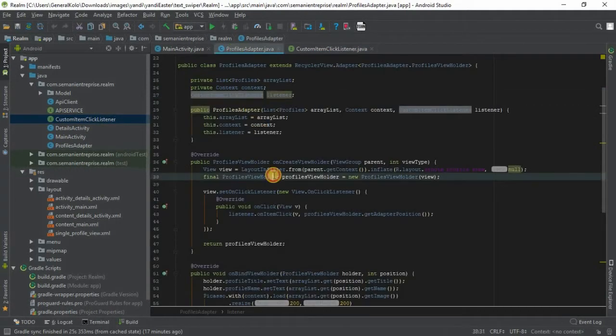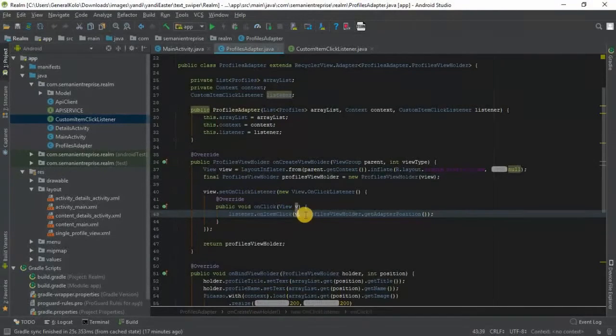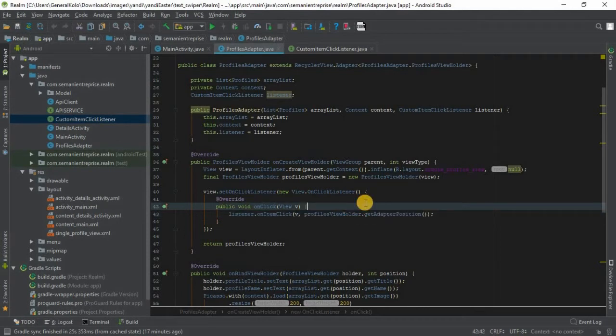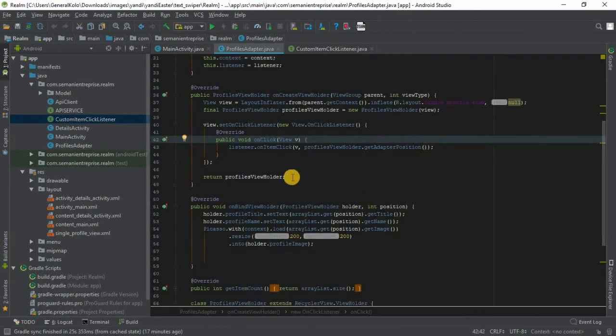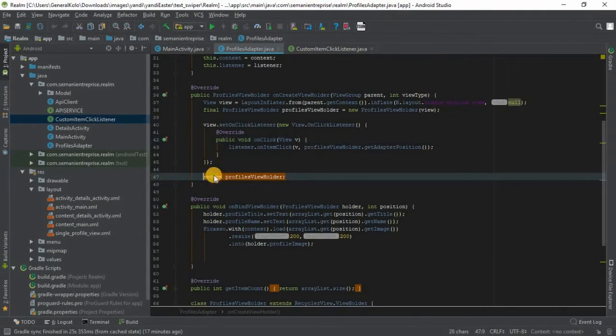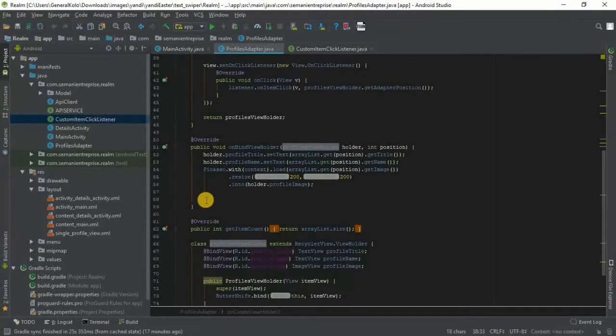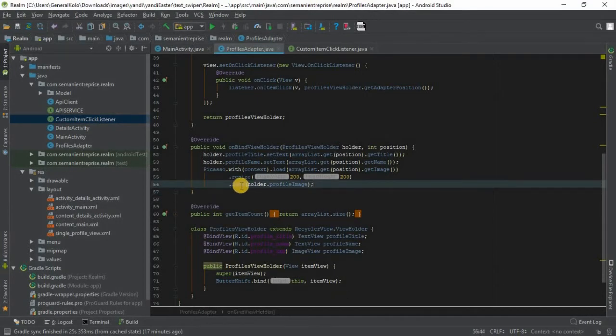So back here, listener.onClickItem sends in the view and the position. We get the adapter position of whichever recycler view item is being clicked, and then we return an object of ProfileViewHolder. All right, now the onBindViewHolder method is used to bind the views.